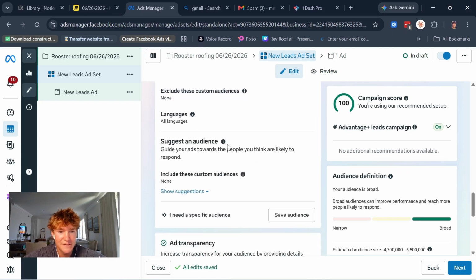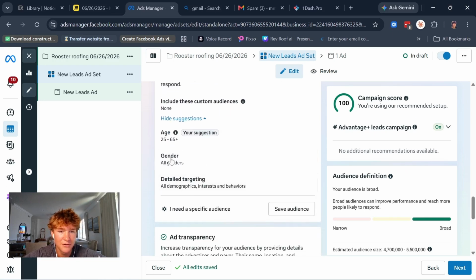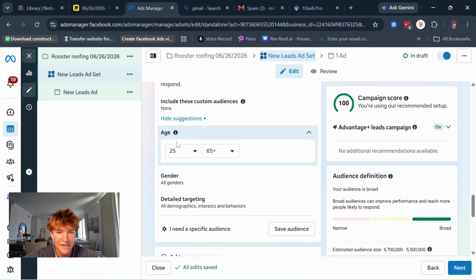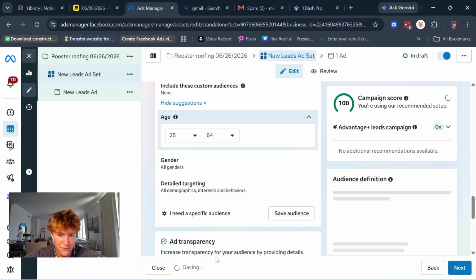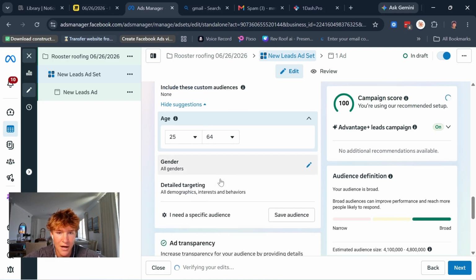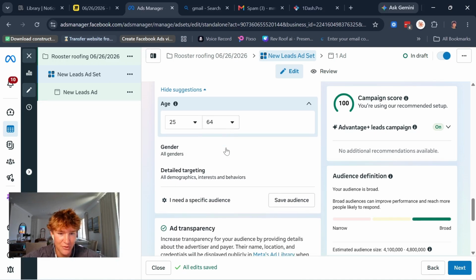I kind of let Meta do the targeting, and then go here, age 25 to 65 plus. Now I like to set this to 64 here, just due to the fact that there are people that have Facebook and Instagram accounts that aren't alive. So you want to set it to 64 years old. That's kind of what I like to do.